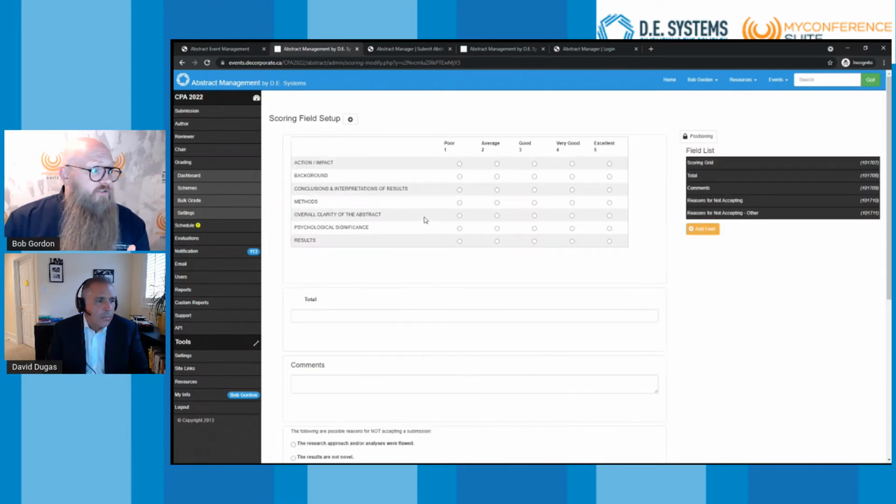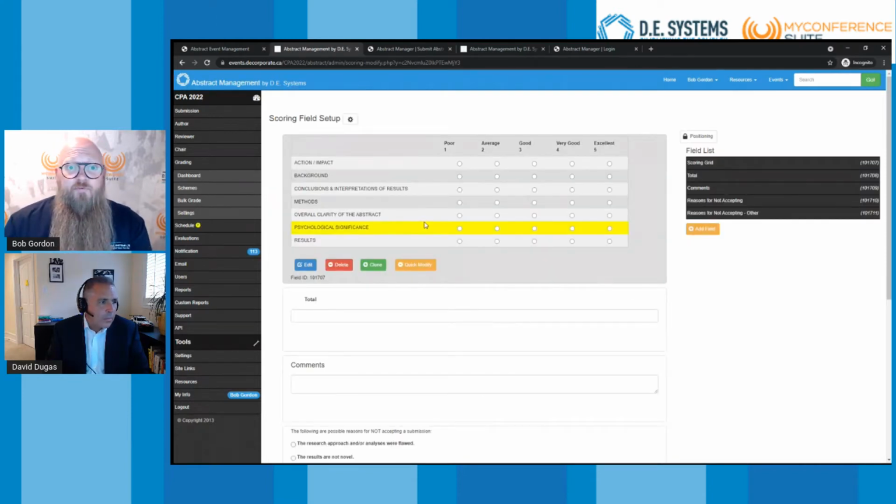attached to them. So as you can see here, we've got this setup that shows what we call the scale type of question. And you can associate a point value to the scale row or to the column, and then attach another point value to the row. So you could say that action impact is worth 5 points overall, but background is worth 20. And you can put all those weights on to determine how a final grade would appear.